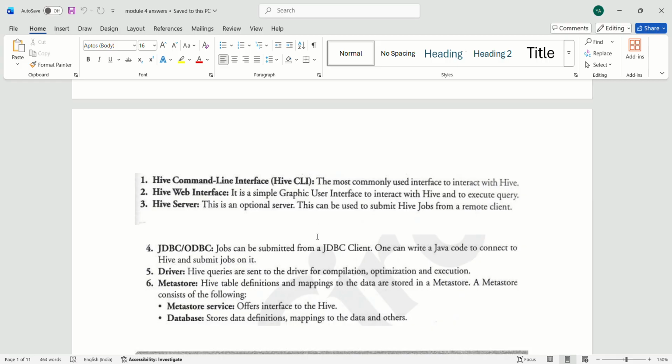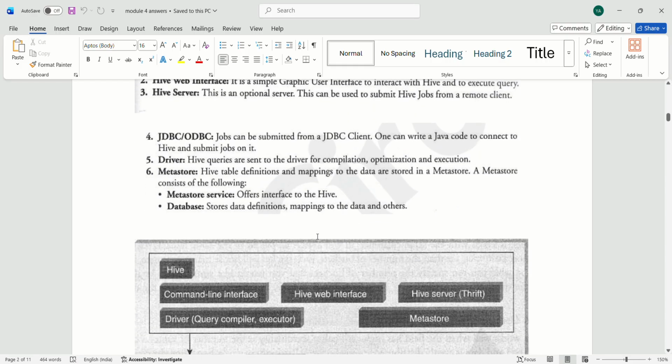Hive server is an optional server. This can be used to submit Hive jobs from a remote client. JDBC and ODBC: jobs can be submitted from the JDBC client. One can write Java code to connect to Hive and submit jobs on it. Next, driver. Hive queries are sent to a driver for compilation, optimization and execution. Metastore: Hive table definitions and mapping to the data are stored in the metastore.